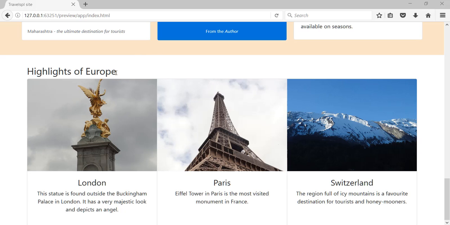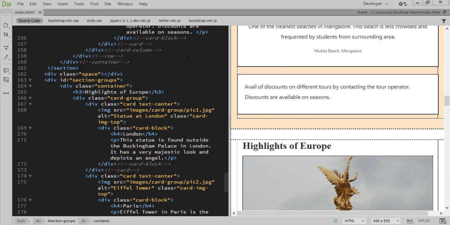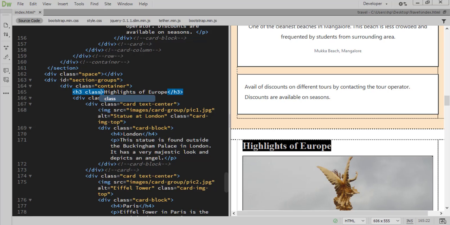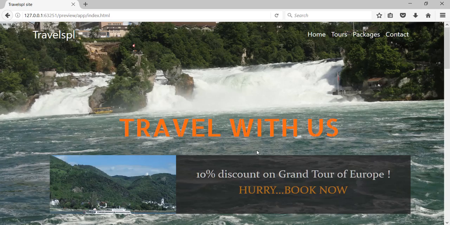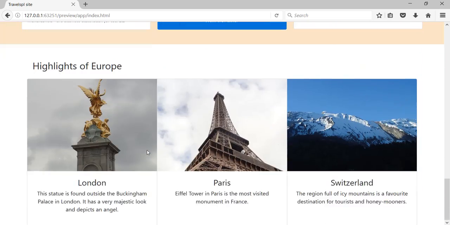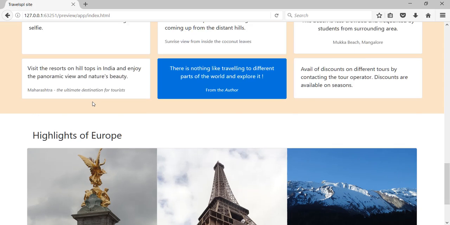We need to provide some padding between the heading and the image below. Let's target that heading, the H3, and here we provide the class of, say, padding 3, p3. Come and save it and then refresh the browser and see. Here we are. There is some padding between the heading and the image below.